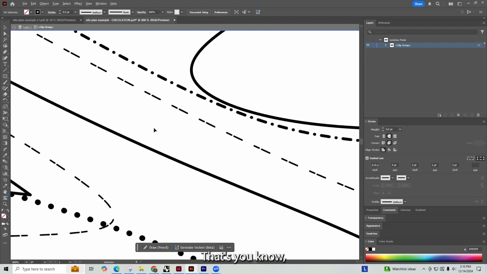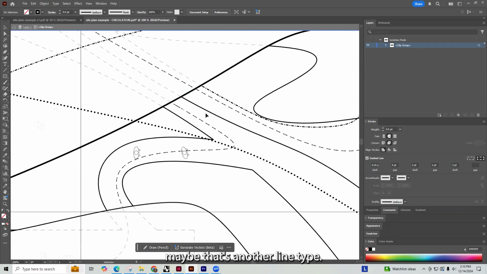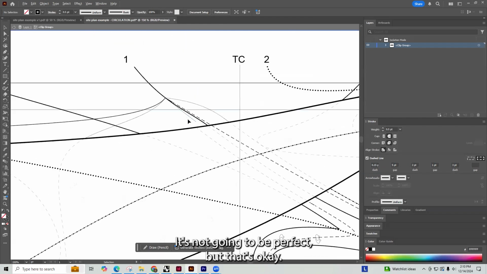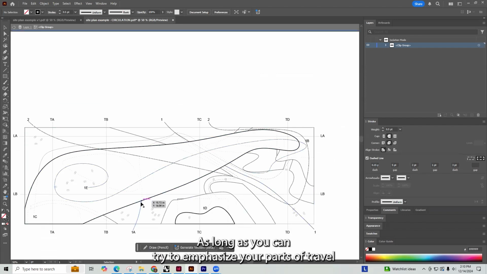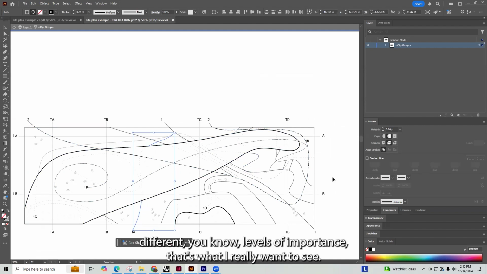All right, maybe that's another line type. So, just have a little bit of fun with it. It's going to be messy. It's not going to be perfect, but that's okay. As long as you can try to emphasize your paths of travel and the different levels of importance, that's what I really want to see.